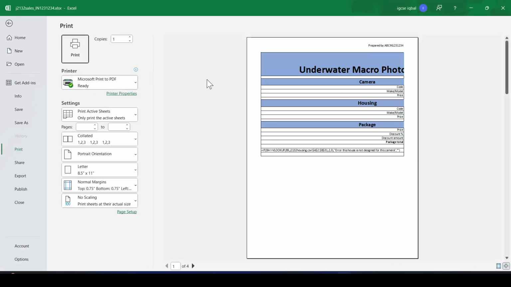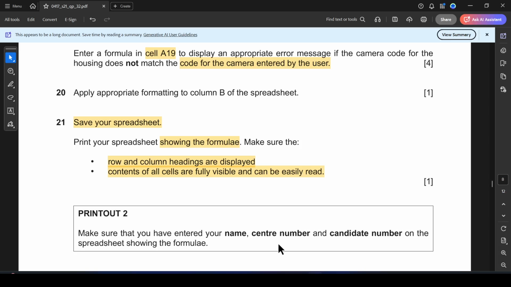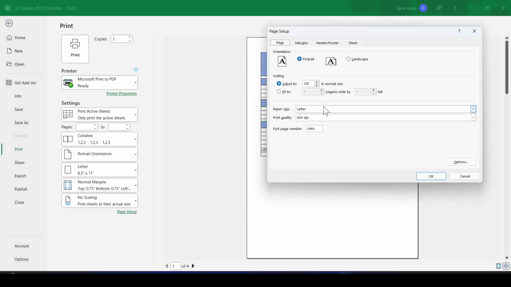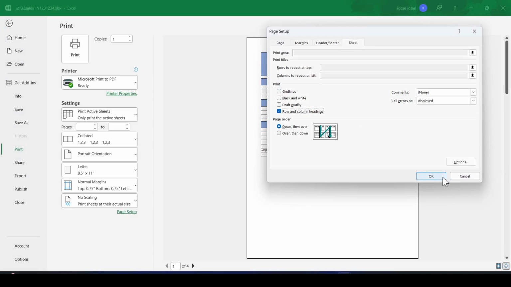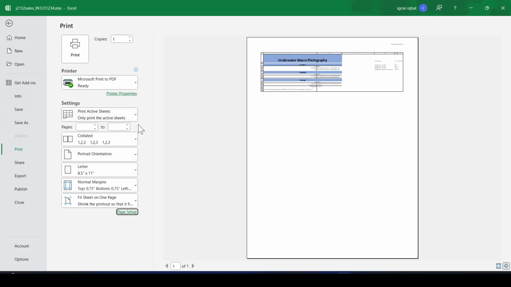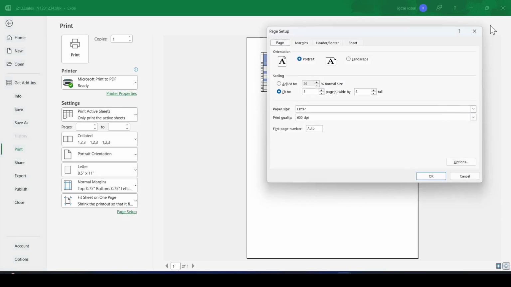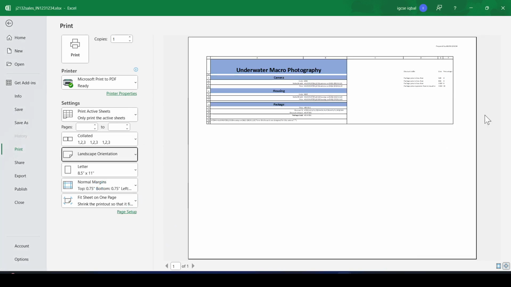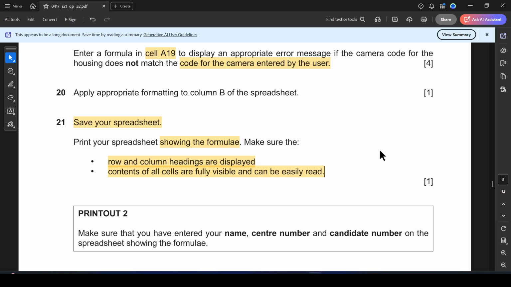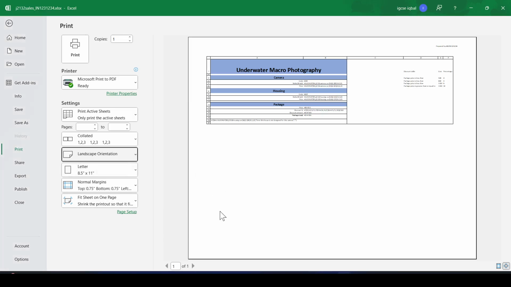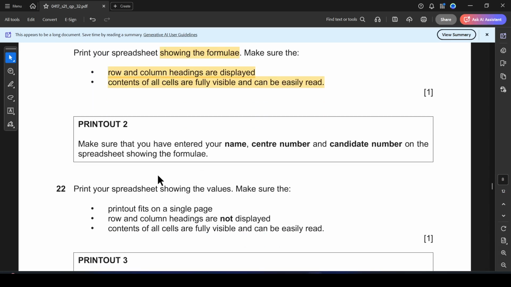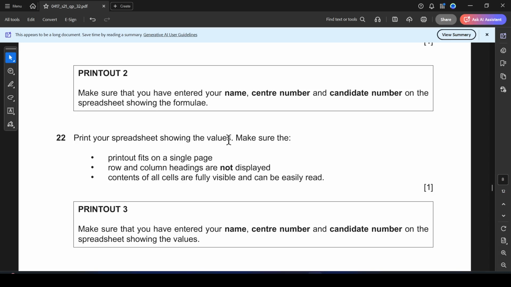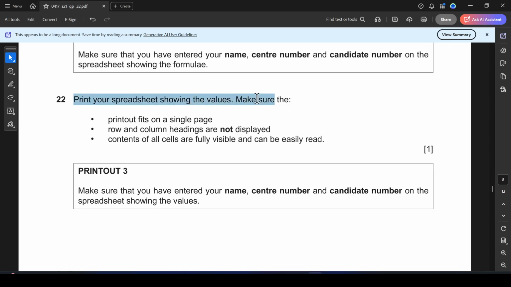Now, do we need to show all the content? The content of all cells should be visible. So in page setup, fit in one page, and row and column headings should be visible. Then press apply, OK. And let me choose landscape orientation. Perfectly fine. Everything is clear. Next, make sure your centre number and candidate number are visible. Yes, it is visible. Print your spreadsheet.